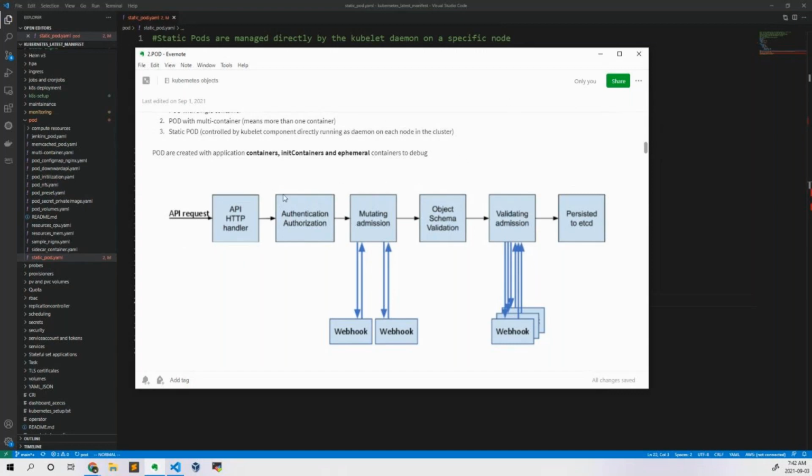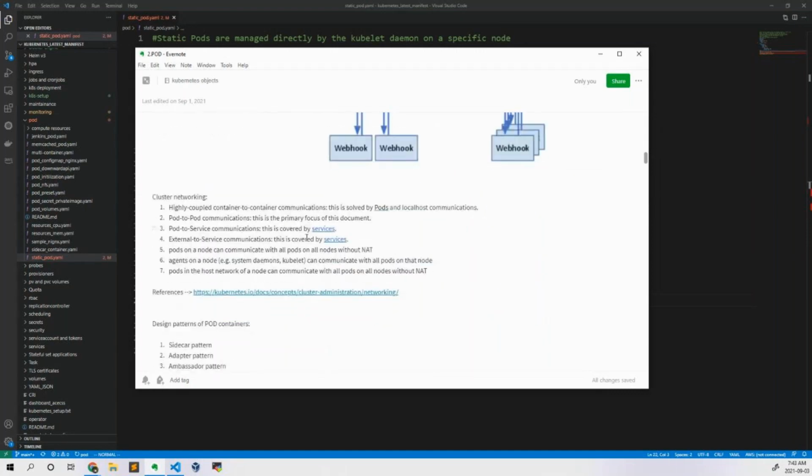So this is all about the stages when you're trying to create an object on your Kubernetes cluster. Your API request will have headers, so that will be verified. Then authentication and authorization, object schema validation, and then storing the data in etcd. So these stages are important for us.